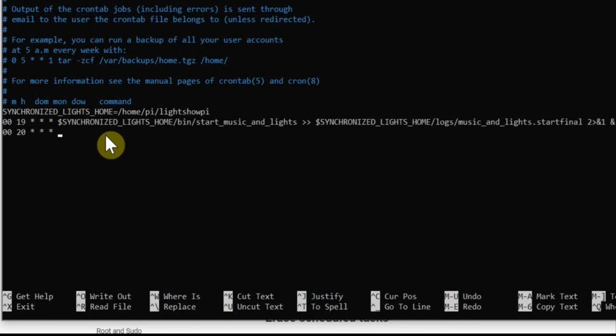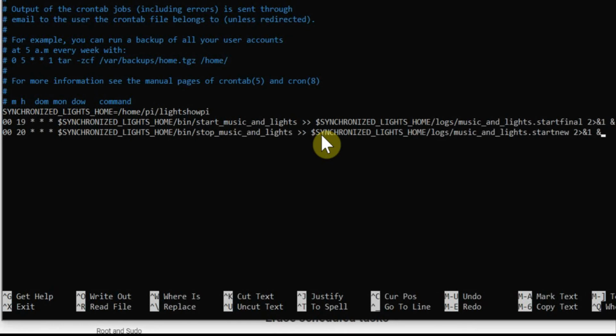And what is the program that it needs to run? As we showed in the previous video, we need to execute a program called stop_music_lights. And again, we need to get the output of this in a different file, just in case there are any issues. So we can write this command after execution of that program, so we can capture the output. So this is all we need to do.